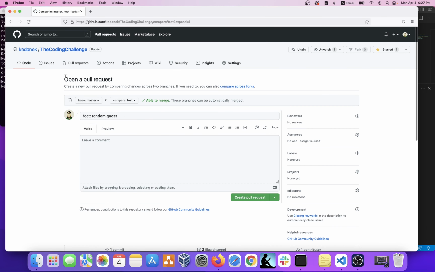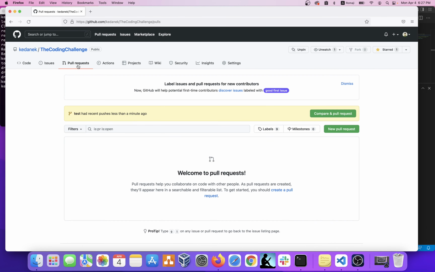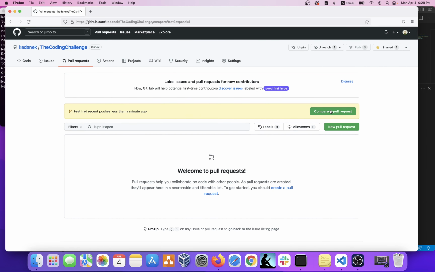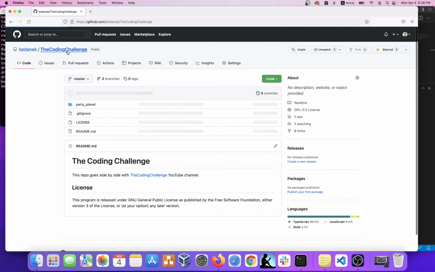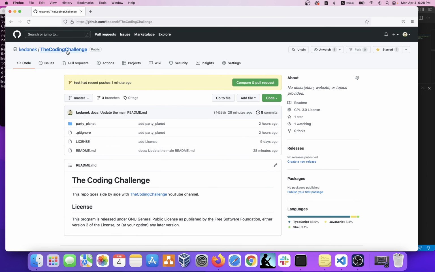Then you can create a pull request in this tab by creating a new pull request. Then it will be sent to my base repository here in my account, and I and all the other people can see your solution.